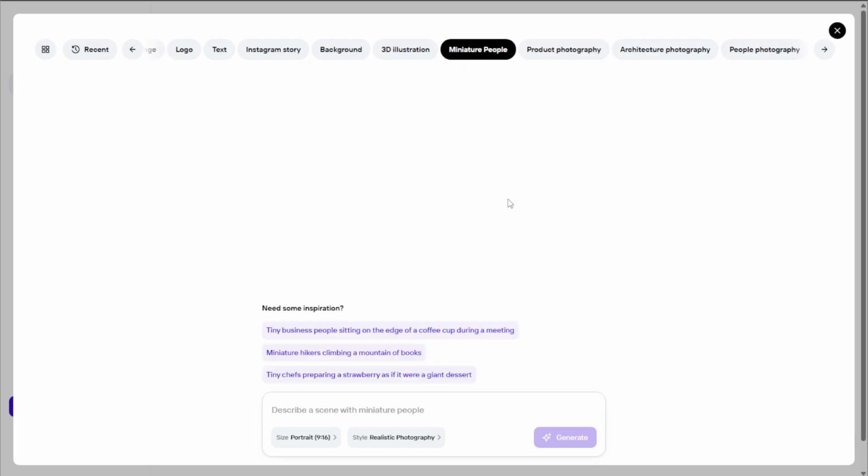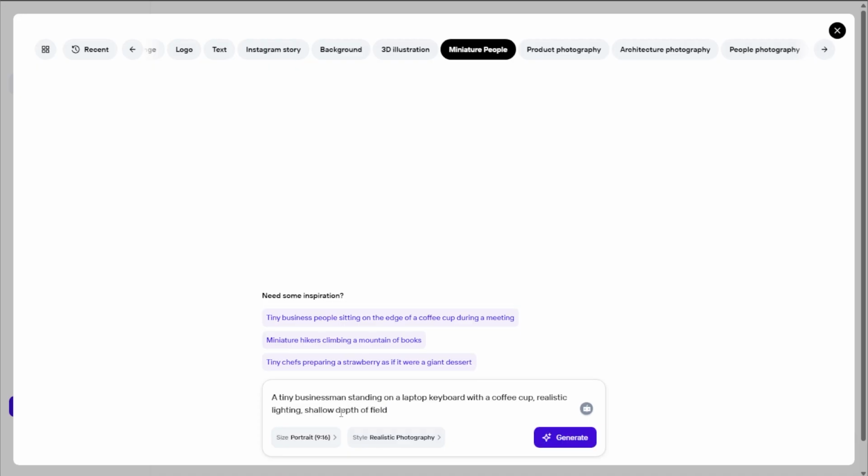You'll now see a prompt box where you can type a description of the image that you want to generate. Make sure to be very specific to help the AI understand what you want. And if you're unsure, you can click on the inspirations provided on the page to use or modify them.